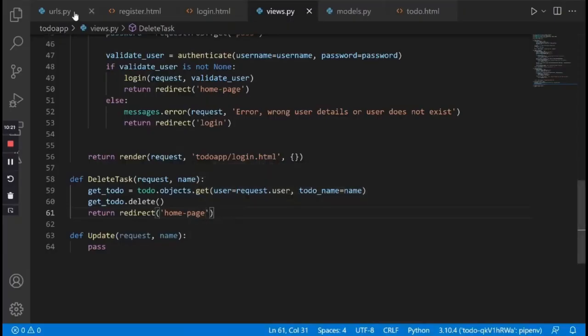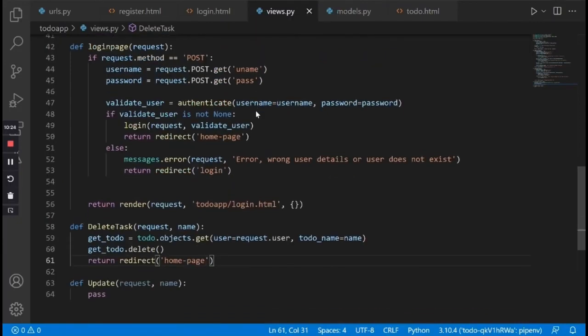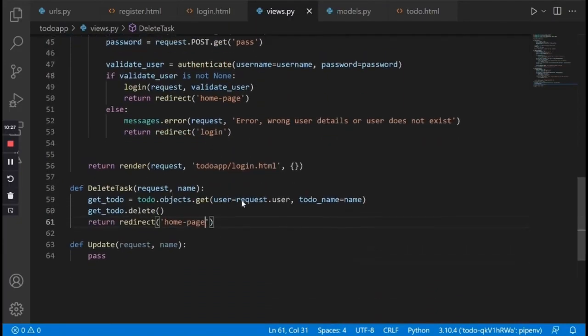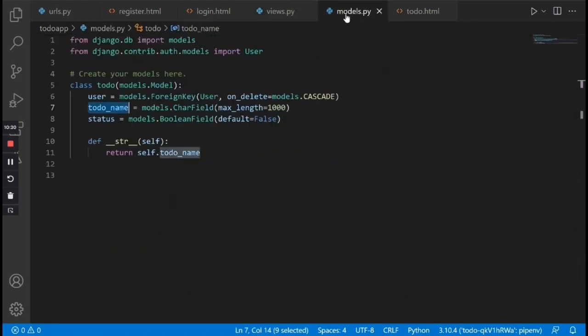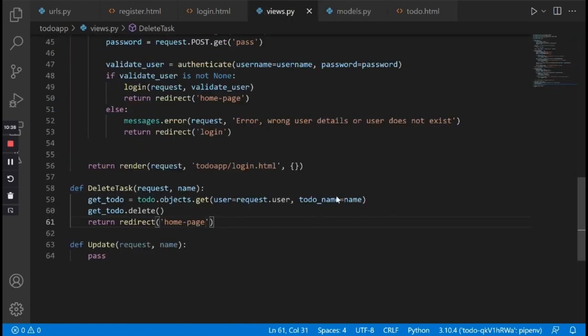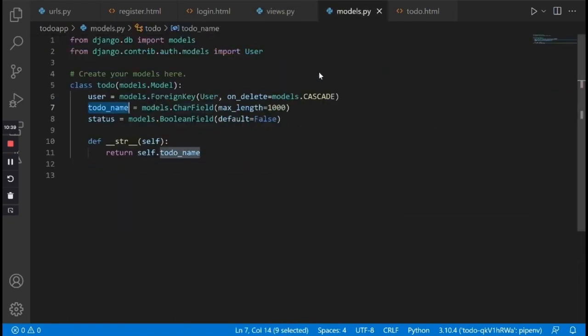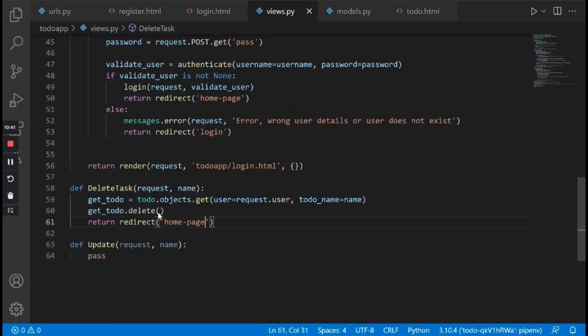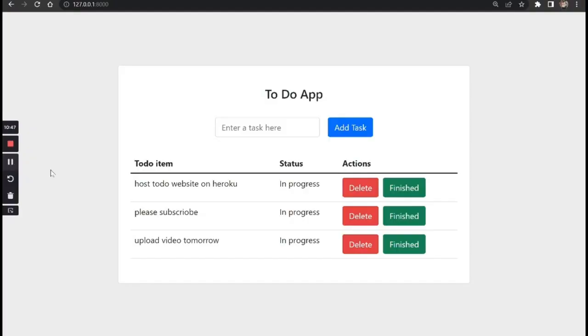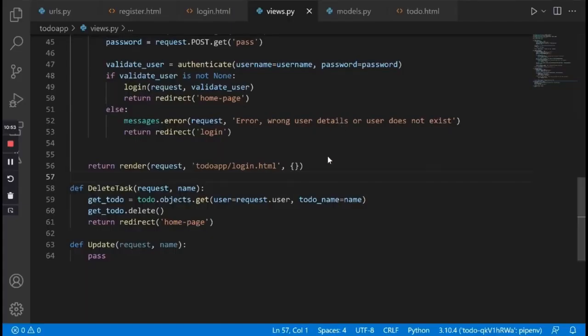So let's try to solve this together. Let's debug together. So we're trying to say ToDo.objects.get, user is equal to request.user. Let's check that. User is equal to request.user, and todo_name is equal to name. So I'm just going to debug this and fix it. Okay, so apparently there was no error in our code. The only error I was getting was because when I reloaded the page, the item had already been deleted before, and I was attempting to delete an item that didn't exist.